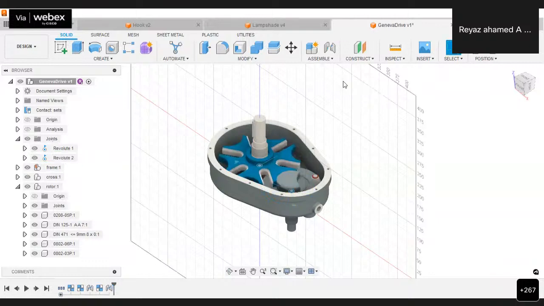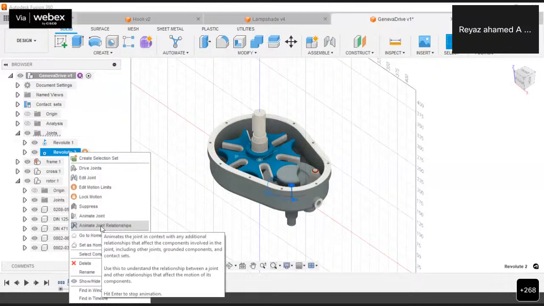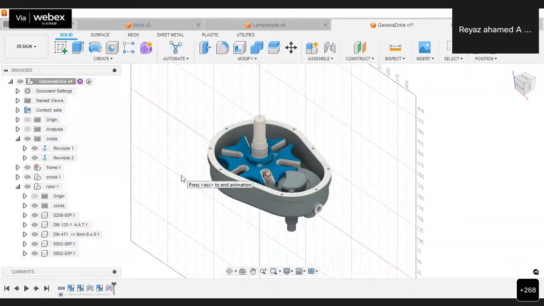So just press escape. See how to animate: just select the revolute, right click, and then there's an option called animate joint relationship. Just click on this one. See, now it is getting rotated. While the contact is there, only then the second object is rotated. So let me press escape. Let me save this one.